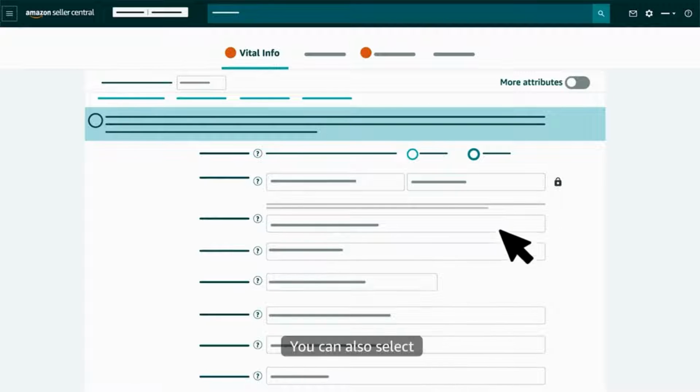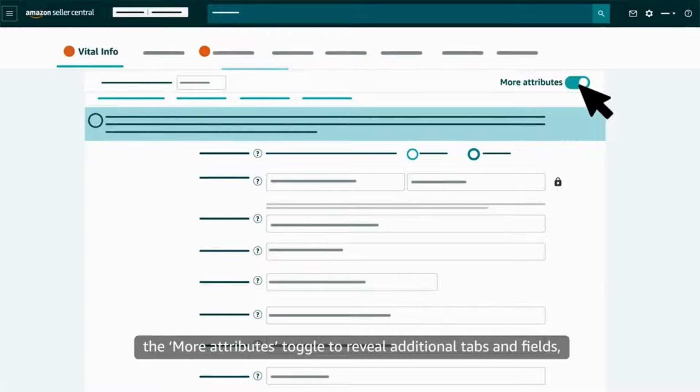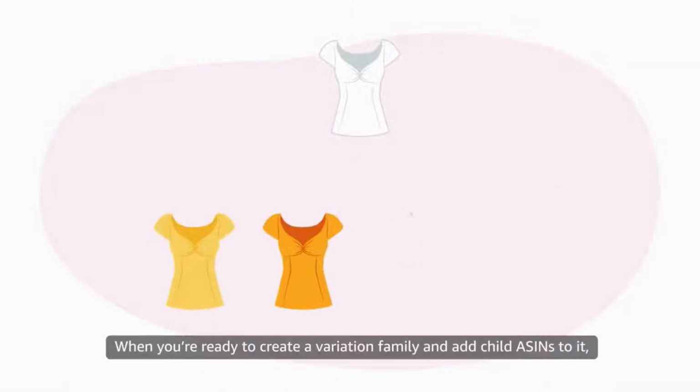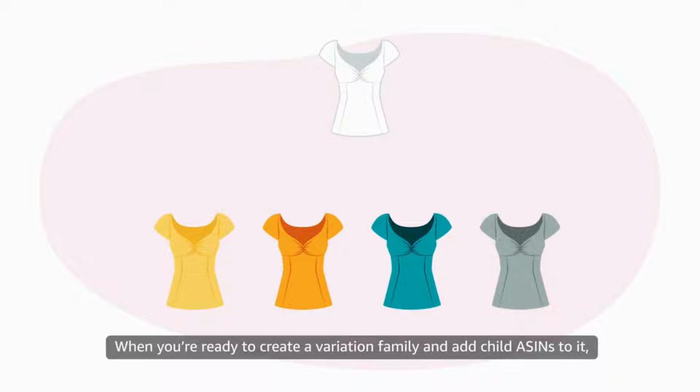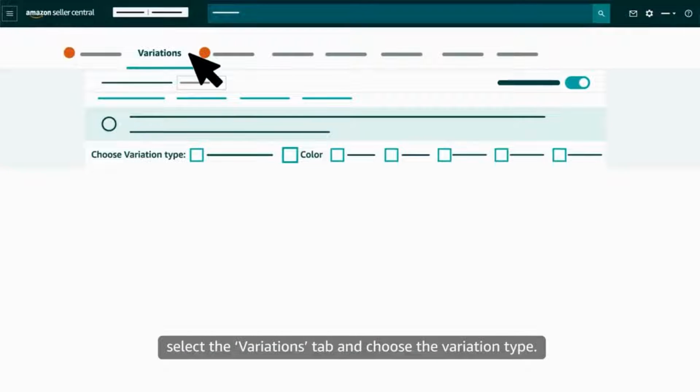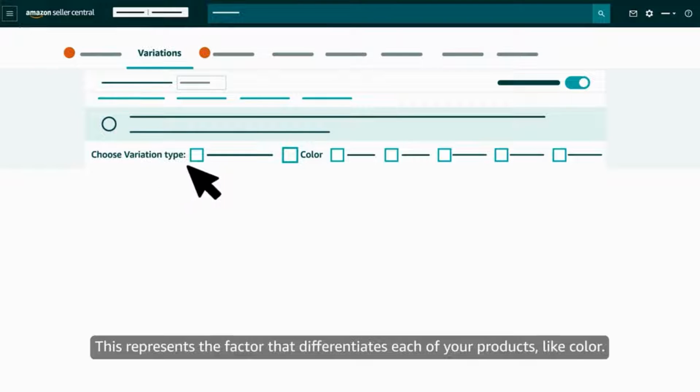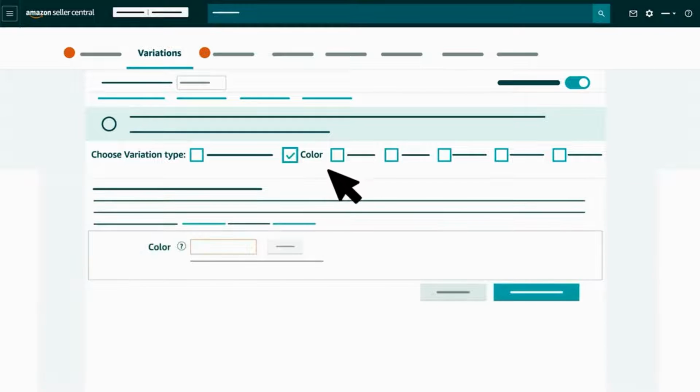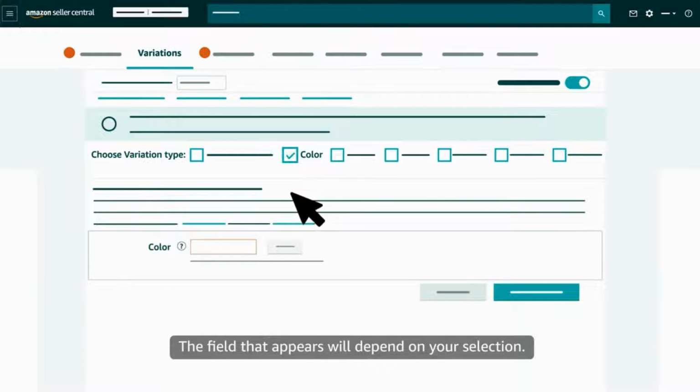You can also select the More Attributes toggle to reveal additional tabs and fields, which are optional but allow you to provide additional details about your product. When you're ready to create a variation family and add child ASINs to it, select the Variations tab and choose the variation type. This represents the factor that differentiates each of your products, like color. The field that appears will depend on your selection.